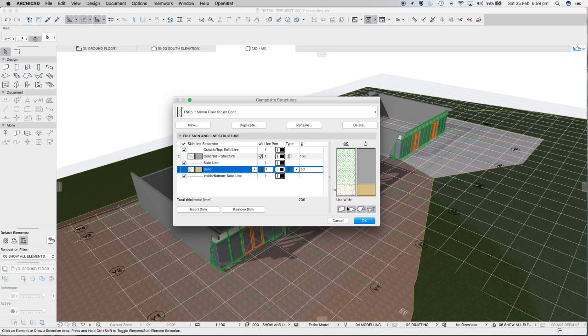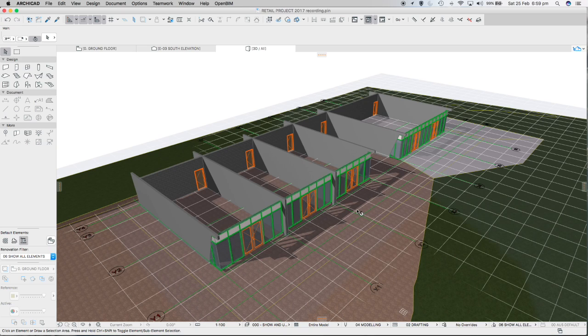Now down the bottom, it's selected to be used with all of these different things: walls, floors, roofs, and I guess that one's morphs, or that's a shell. So we'll uncheck all of those and leave it just for floors. So I think we've done everything now. We've created this floor composite, 150 concrete and 50 sand. Click OK. So now we're ready to create our floor.